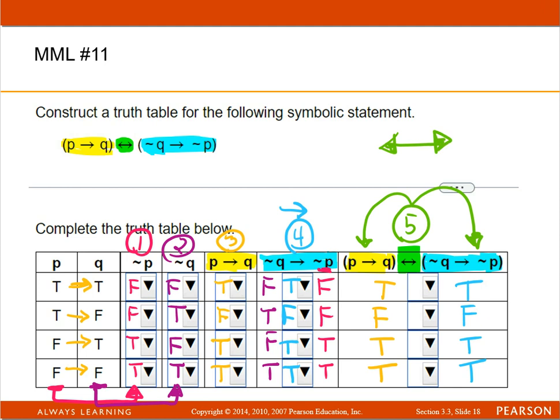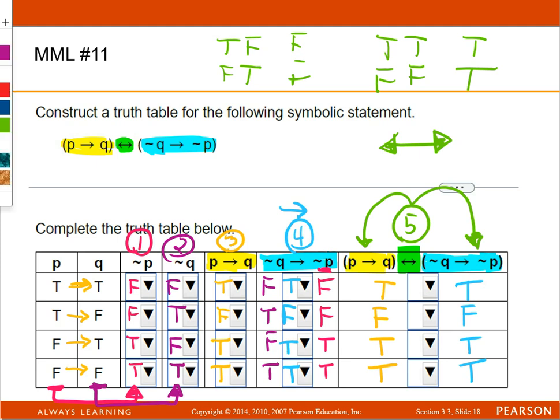Now for the green, this is an if and only if. And remember, if you have two T's, it's true. And if you have two F's, it's true. But if you have one T and an F, or an F and a T, those are both false. When I look at all of these, I've got true, true and true, false and false, true and true, true and true. So these are all trues for my biconditional problem. And that's number 11.